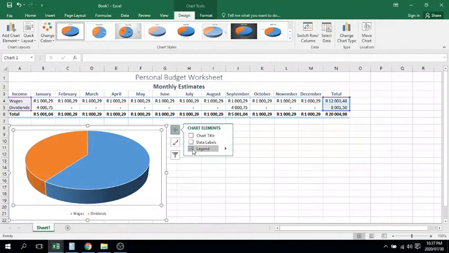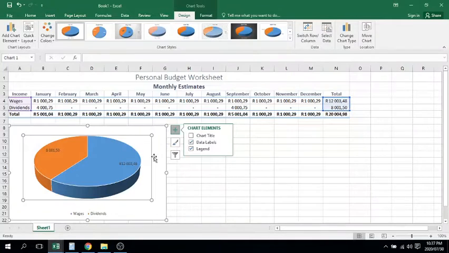You can also delete your legend, but I'm not going to do that because it shows you what the colors represent. And then of course you can add data labels, which means you can actually show the amount it represents. Okay, so we leave it like that for now. We are going to use all these buttons many more times in the next few weeks, so for now this will be good enough.